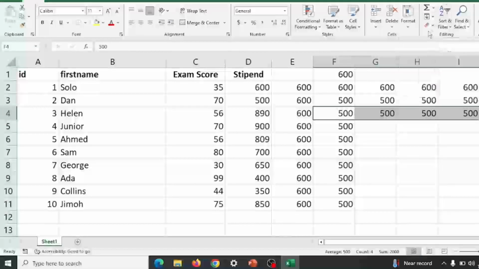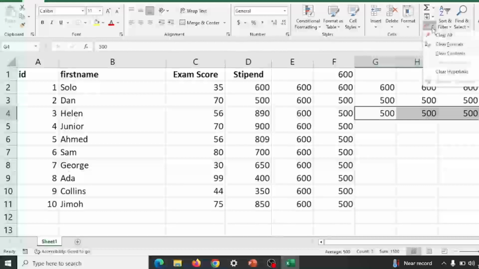The next one is clear. Can you see clear? I want to clear it. It means you want to delete everything in the cell or remove just the formatting content. For instance, let me just clear here. It's very important for us. It's like an eraser symbol there. You can clear all.